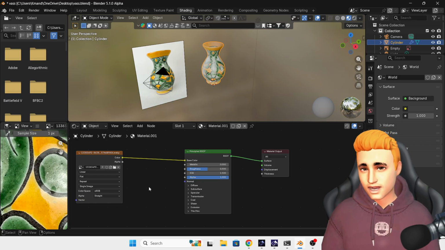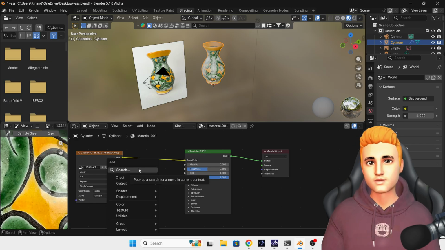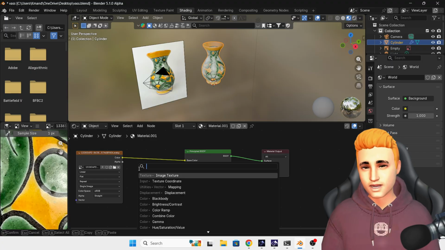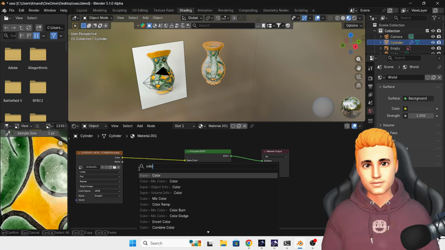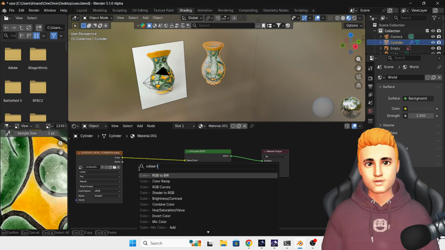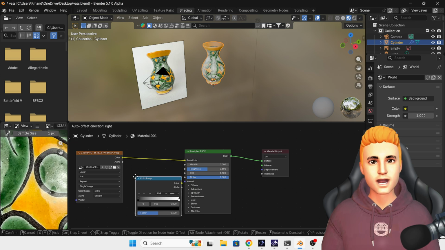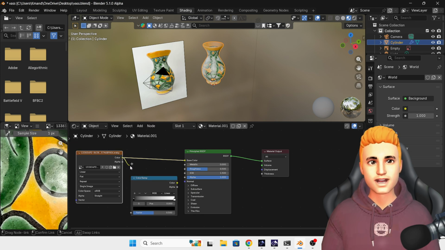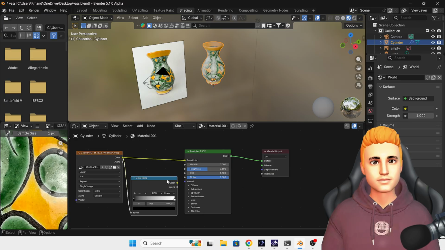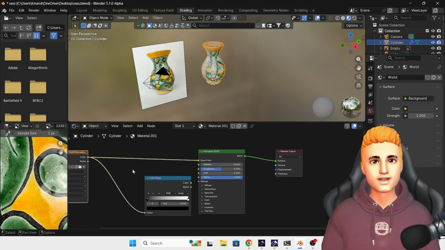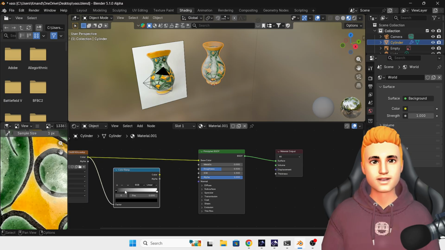So click here, press Shift A, and here type color ramp. Color ramp. So this is a black and white texture. So click the black to this here. Click this color to factor here.